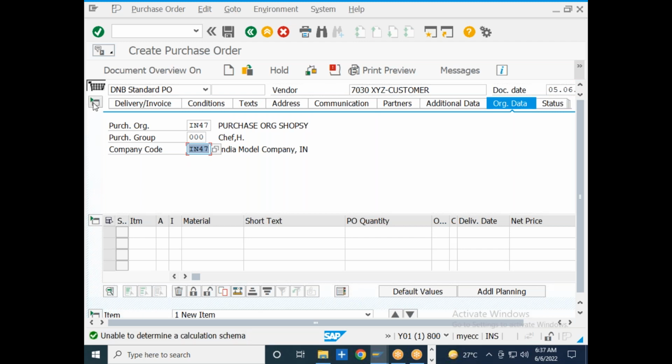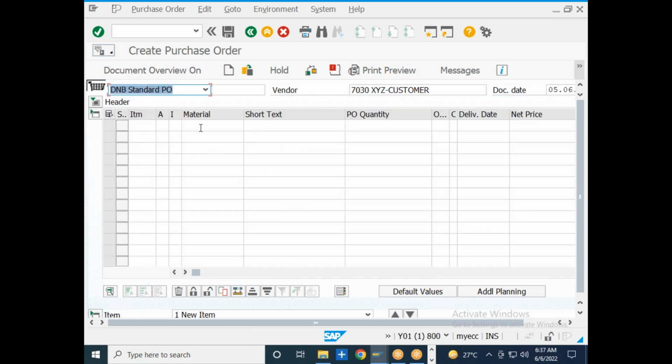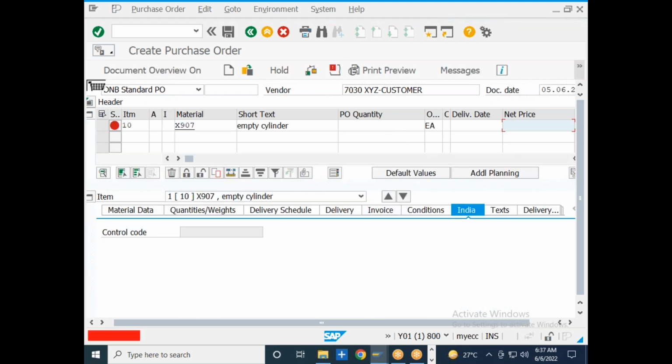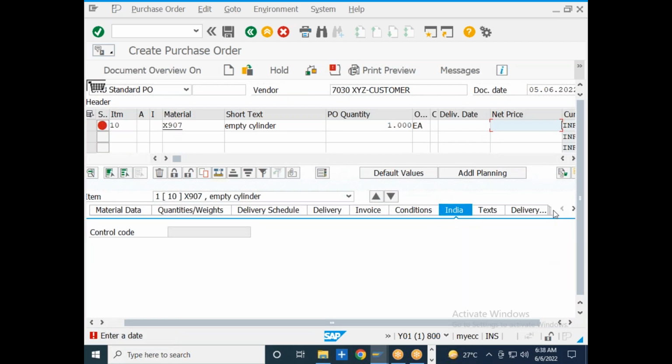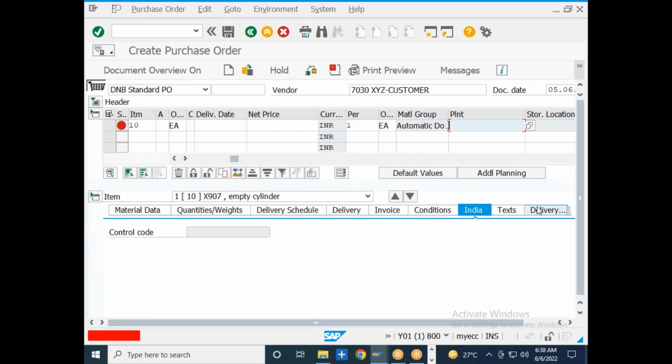Okay, so then I need to input the material number. Let us say I want to create a purchase order for the material number X907 and the PO quantity is, let us say, 10,000 numbers, and the net price of the PO is, let us say, 5 rupees. And what is the plant? Plant is IN47 and the storage location.